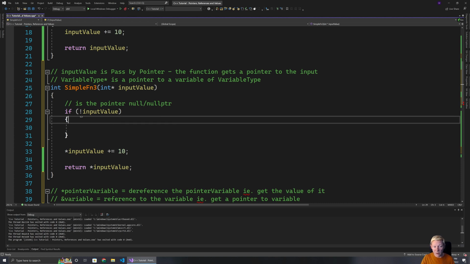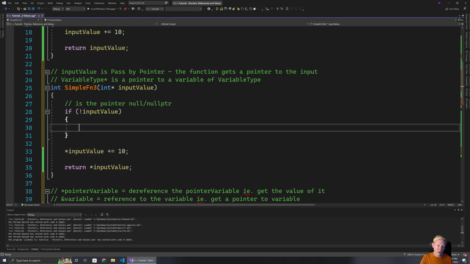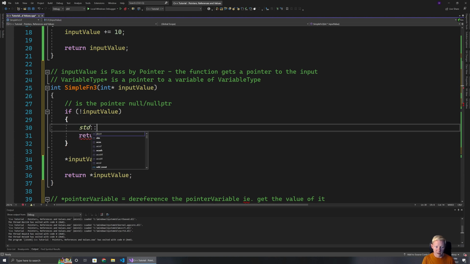So I can do a check of if it is null by checking if it is not, and then provide the pointer. If I wanted to check if it is valid, then what I would do is I would go and check just if input value. So you can't do that in C# generally, but in C++ we can. Which means I could return -1, and I could output here null provided to simple function 3.